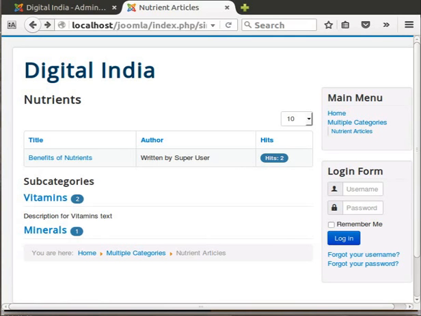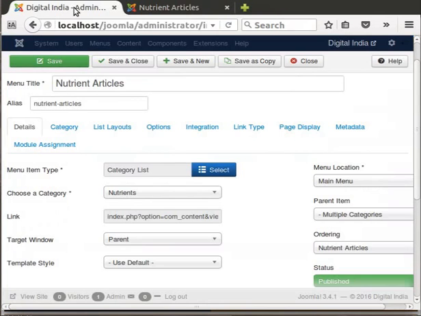Now let's have a look at the title that is displayed for this web page. It says Nutrient Articles, as you can see here. How can we change this title to a different one? We can do this through the menu settings. Switch to the Menu Manager web page.